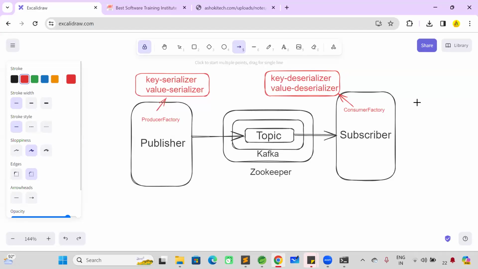Are you guys clear with my point? Are you guys clear with the configuration that we have done?